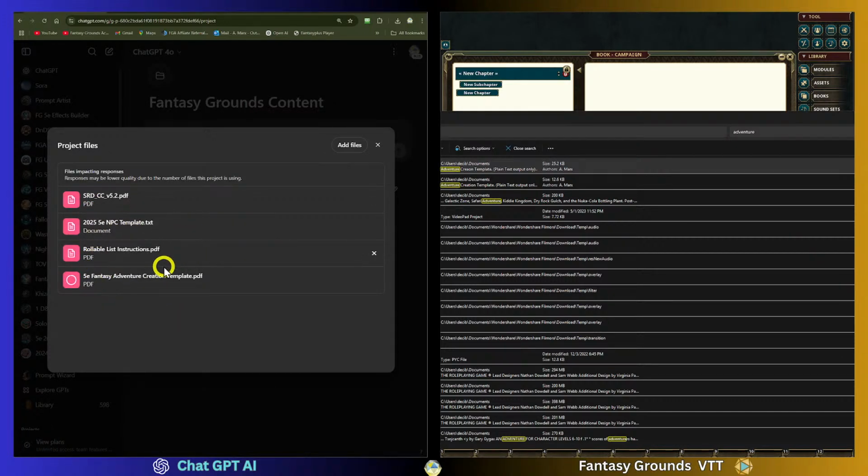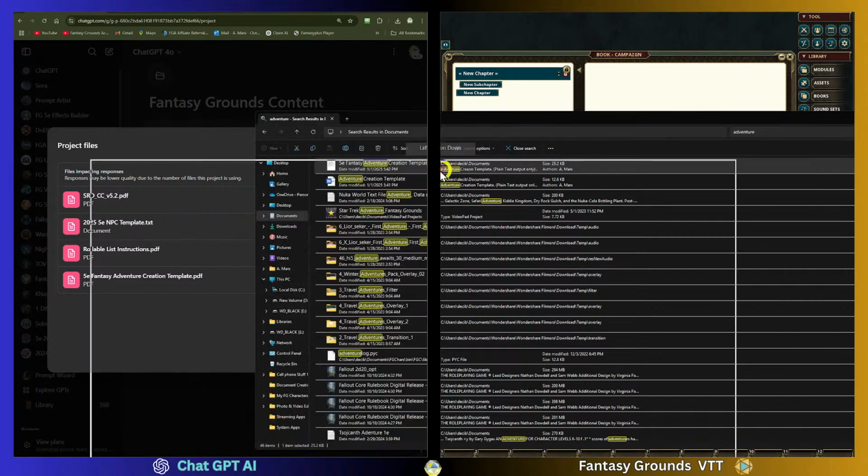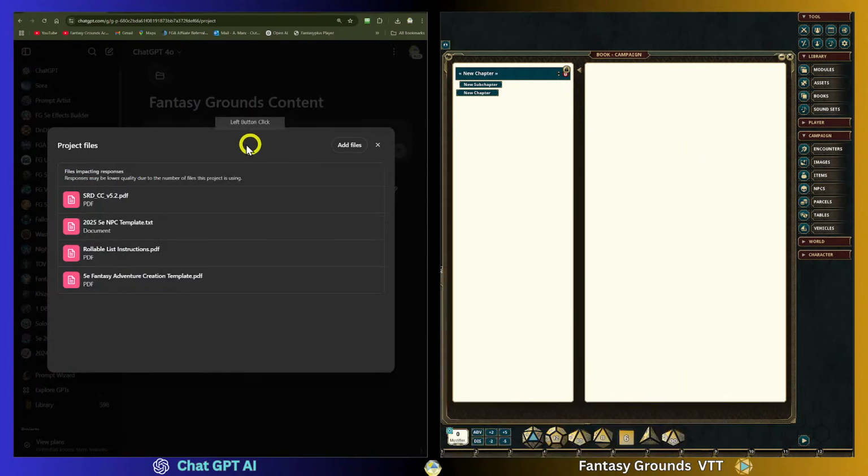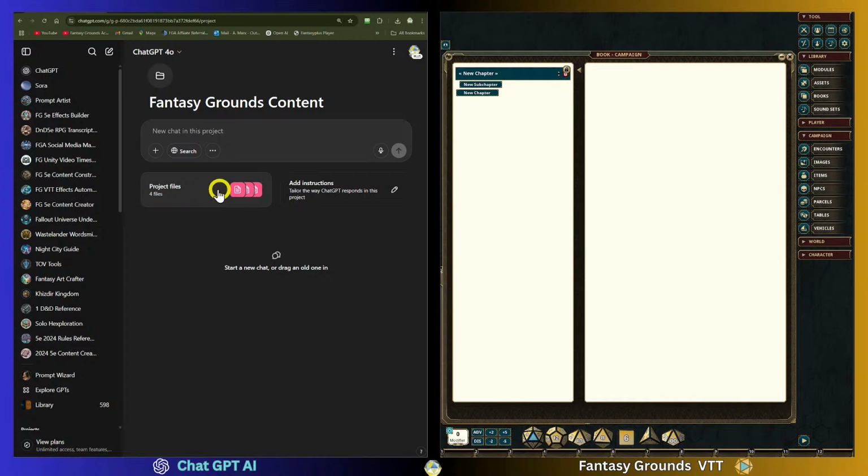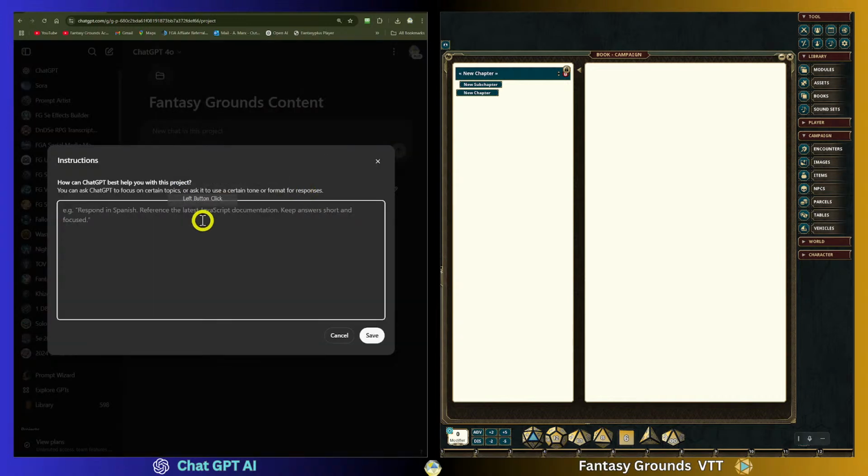And what I'm going to do is prompt to create some sort of one-shot. So if you guys have a suggestion, or you wanted to see what direction it will go, I'm totally fine with that. So I gave it project files, and now I'm going to add instructions.